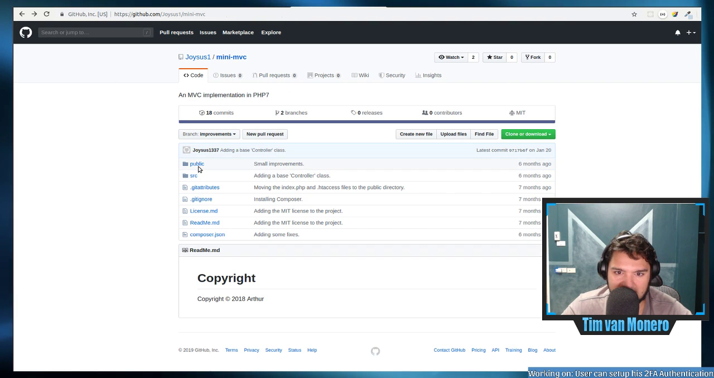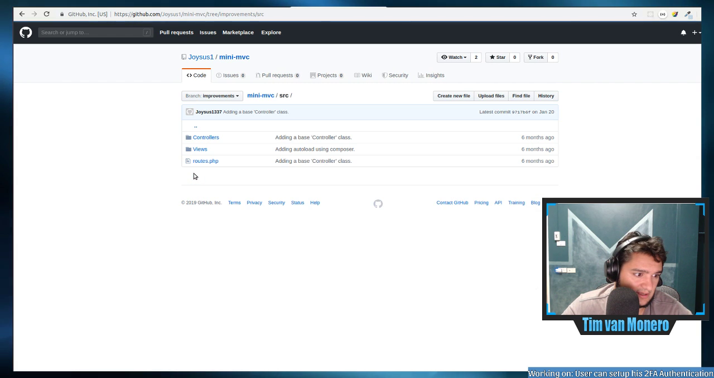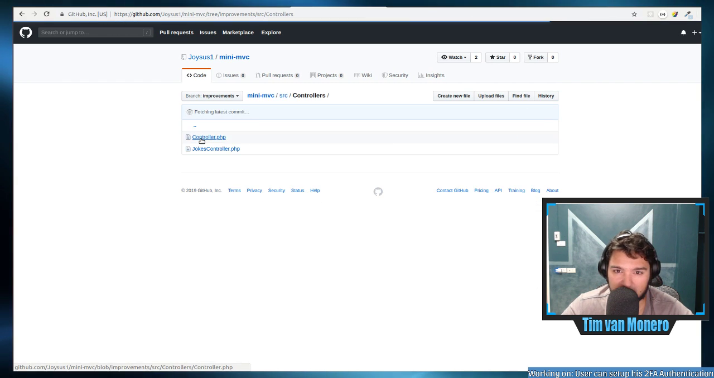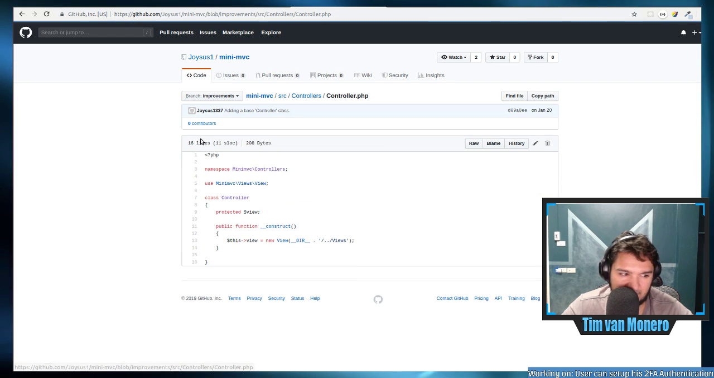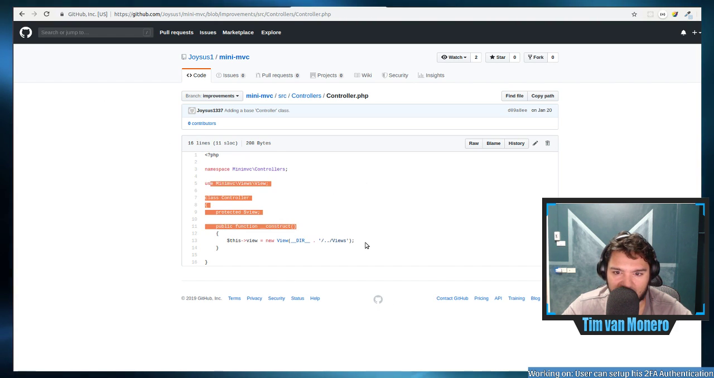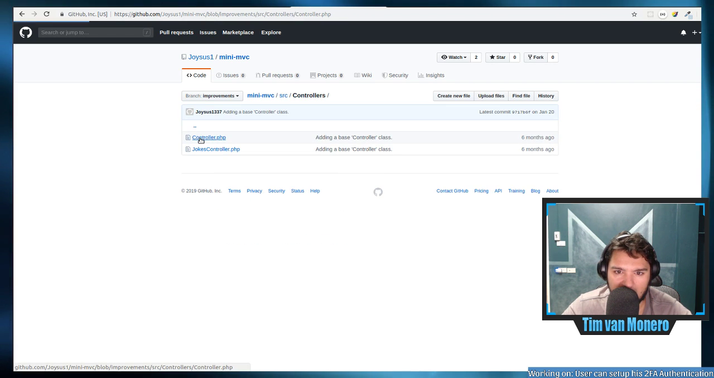Where are the models? There's no model. Where are the models? Oh, this is an addition for Laravel. Well, this is the whole code. I mean, it has a controller. It assigns a view. Okay. And this is the jokes controller.